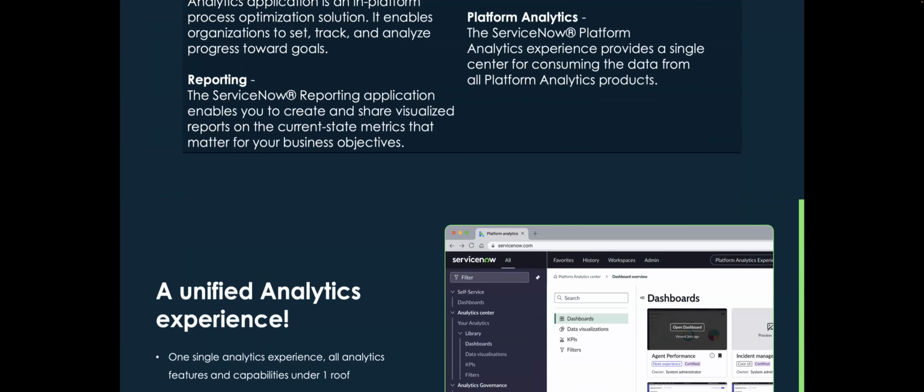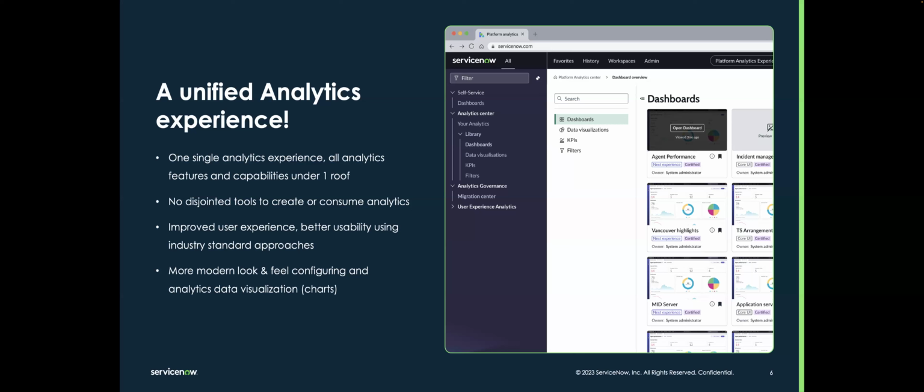So here's a quick screen grab on the navigation. We'll be consolidating everything into the analytics centers for all things reporting and PA, no longer disjointed with multiple areas and modules. So this is an important slide and one of the main reasons for bringing this topic up.